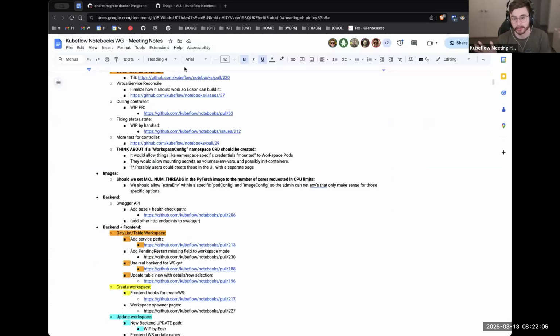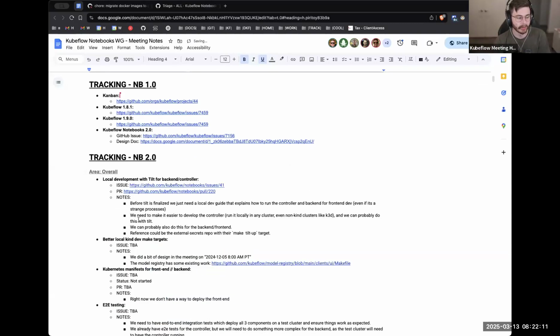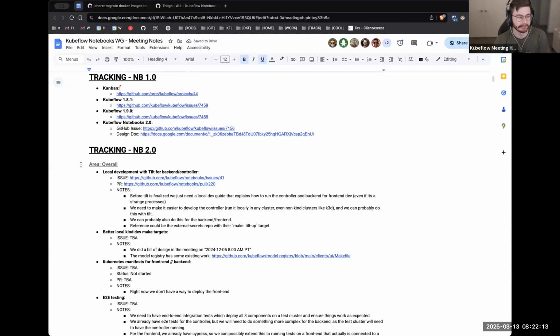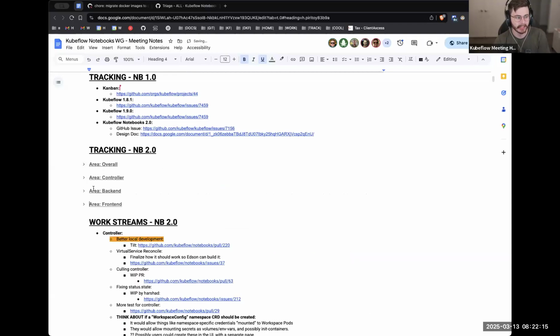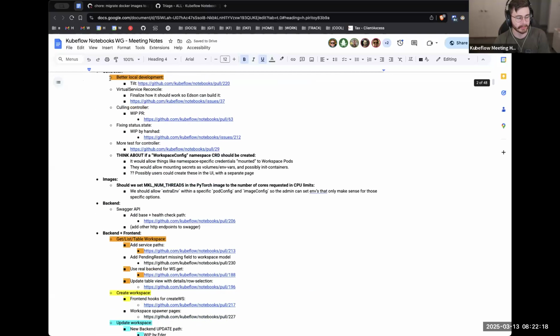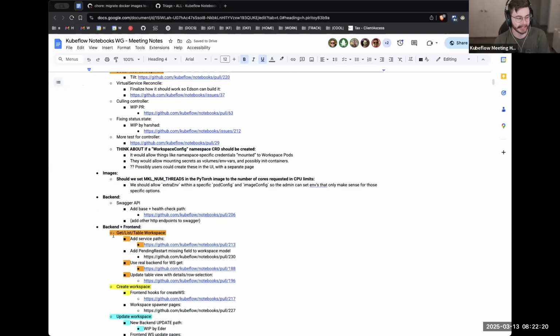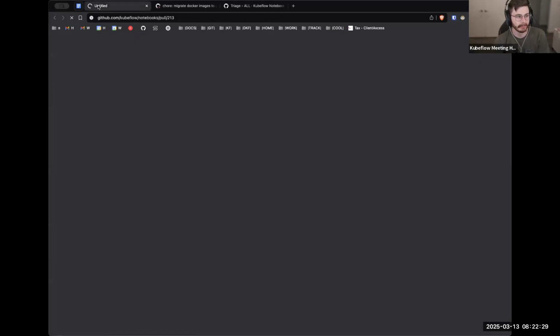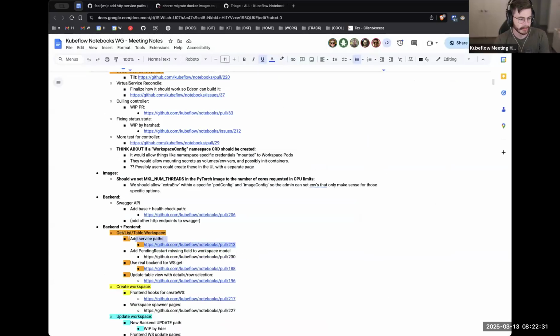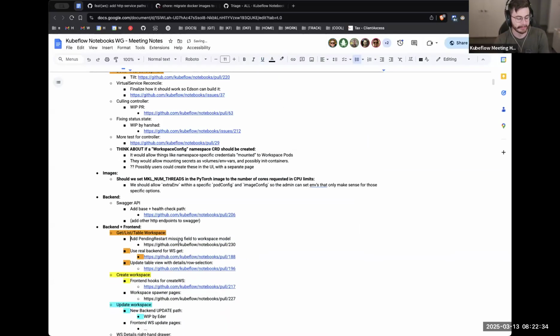We don't have to use GitHub projects, but just for now, the top part is overall tracking of ideas and things that we need to remember to do before release, grouped by section, and then work streams are loosely grouped ideas and things that are dependent on each other. So to get the list table workspace thing done, we're adding the services path, which I think has been done. If I remember rightly, I can remove this now, yep. And then add pending restart.